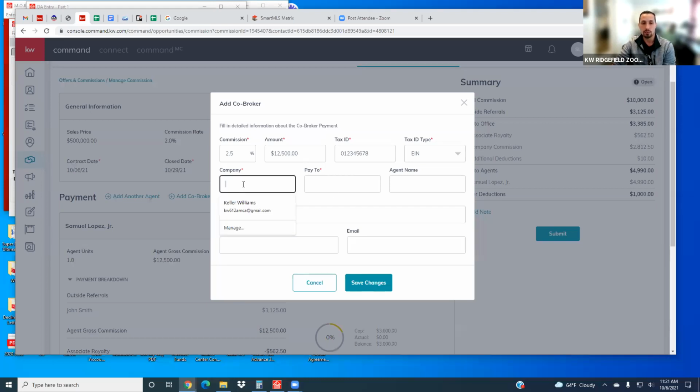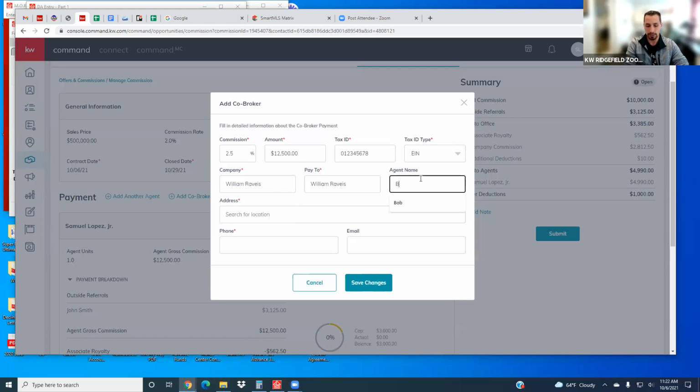Then it asks for the company name. Maybe this one's this. And then it says pay to. Without the W-9, you're not going to know what their DBA or pay to name is. So just duplicate what it is here. So it's William Raveis, and then whoever the agent on the other side is. His name is Bob Jones, apparently.